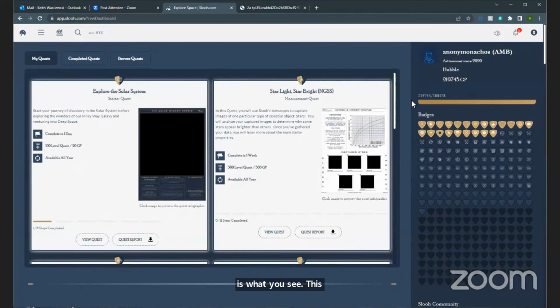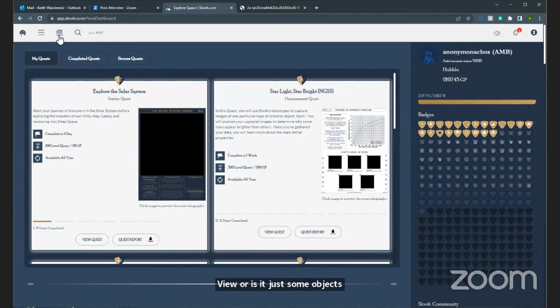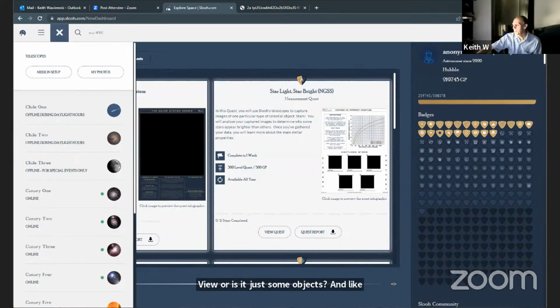Is there an all sky view, or is it just some objects? Yes, there is an all sky camera. Let's do this first. We're going to get to questions in a bit.